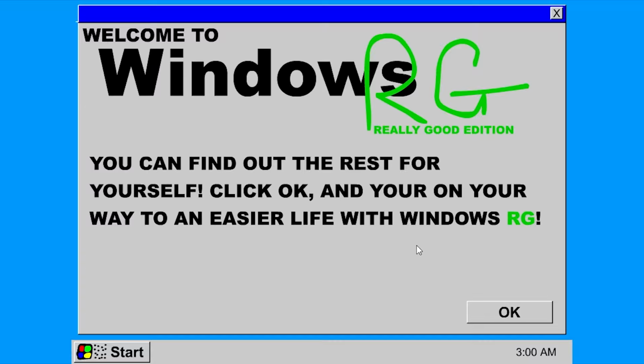You can find out the rest for yourself. Click OK and you're on your way. You're on your way to an easier life with Windows RG Really Good Edition.